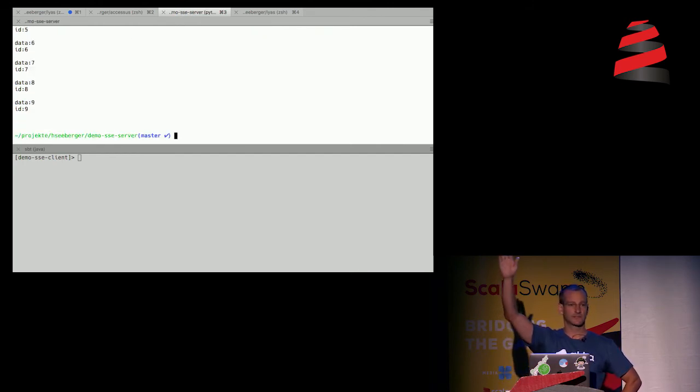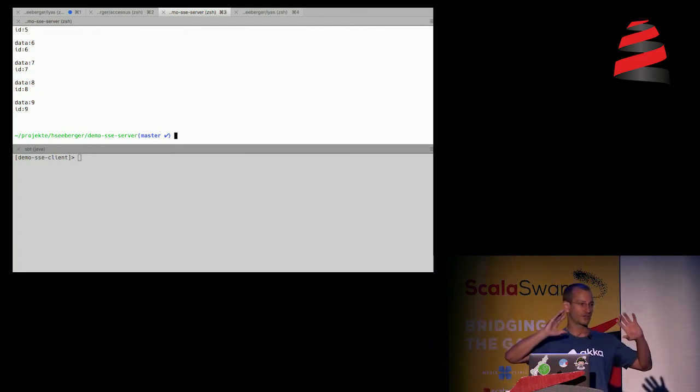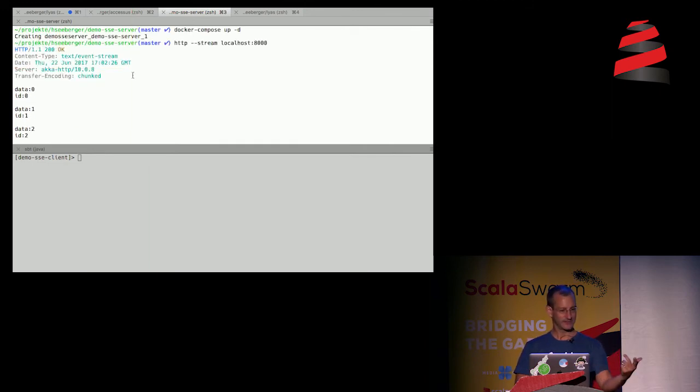Who knows server-sent events? Only a couple. It's almost like WebSockets one way only. So it's a way for the server to push data, to push events to the client, to the browser or whatever client, okay? It's a W3C standard. It's more lightweight than WebSocket, so if all you need is server to client, that's maybe preferable over WebSocket. Anyway, it's a standard. It has just been merged into Akka HTTP, by the way. So this one gives you the ability to get, as you can see, 10 events.